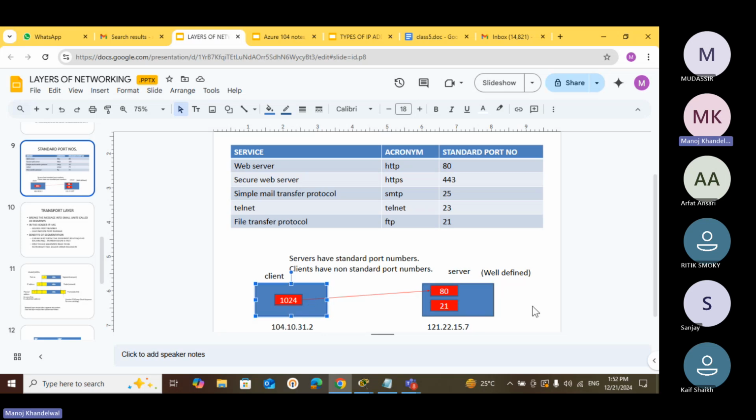Client is approaching the server, right? A customer will go to the bank, or the bank will come to you. What is true? The customer goes to the bank. In the same way, as far as your laptop is concerned, the applications running on it will have different port numbers, which are not standard port numbers. It can be any number given by the system. But on the server side, whichever service it is providing has a standard port number. Does that make sense to you?